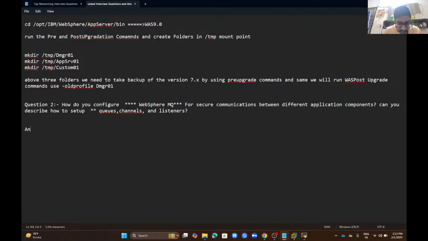So here in my environment, there is a separate middleware team.